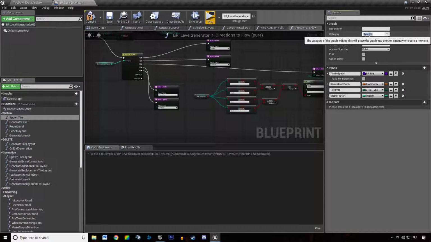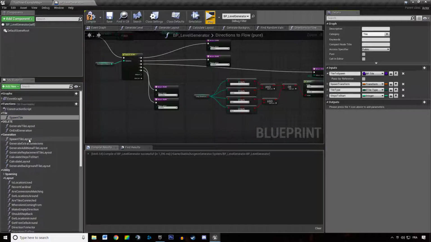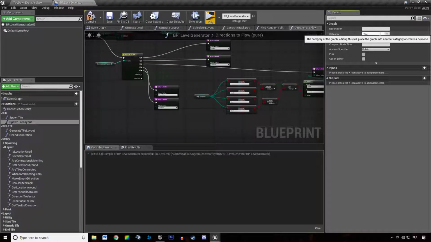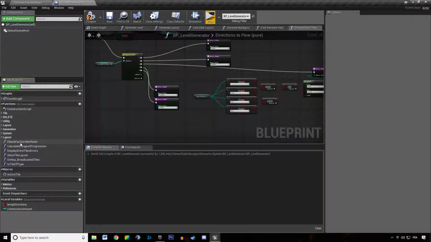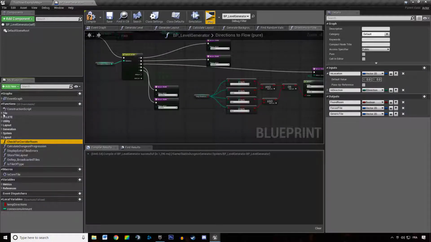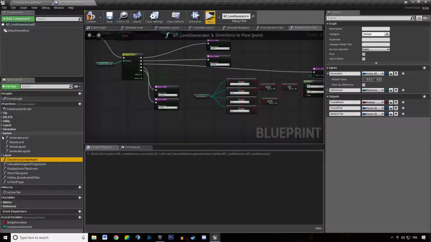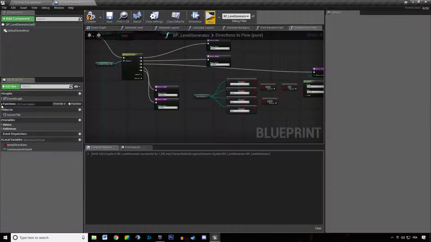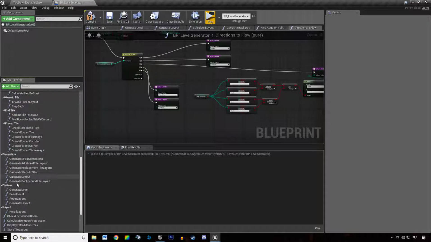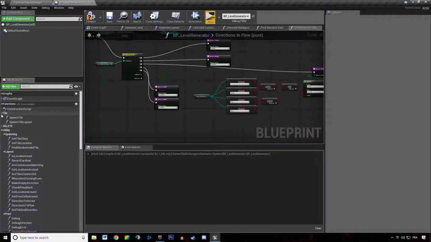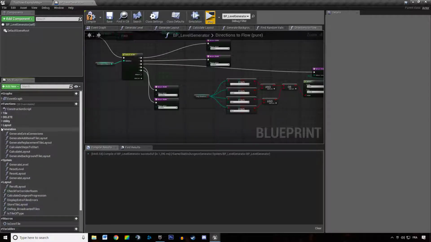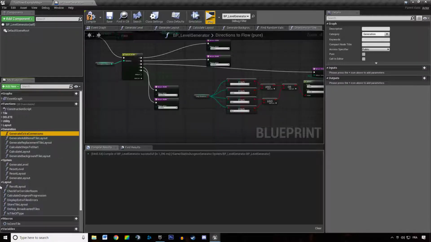And spawn tile, this is going to be in tiles. Spawn tile layout, this is going to be in tile. I'm going to close everything. So I was in system. So I should not be switching the categories just now, because everything is moving around and it's harder to find the stuff I'm looking for.